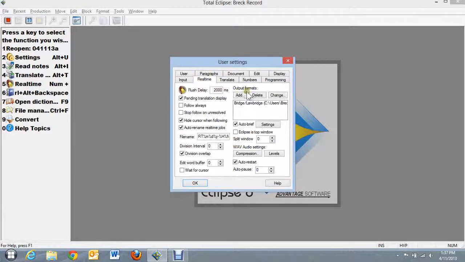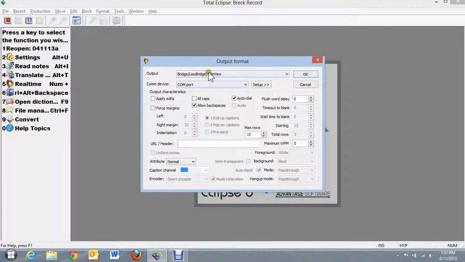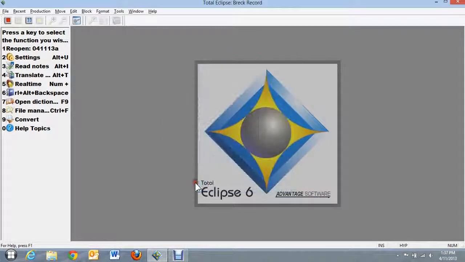I'm going to real time. I'm going to add an output format. I'm going to make sure Bridge is what I want to output to. I'm going to drop down the next window under COM device and choose Connection Magic. Now I always like to make sure that I have apply edits checked on so that I'm able to edit the file and make corrections, and they show up on Bridge. At this point I'm ready to go.